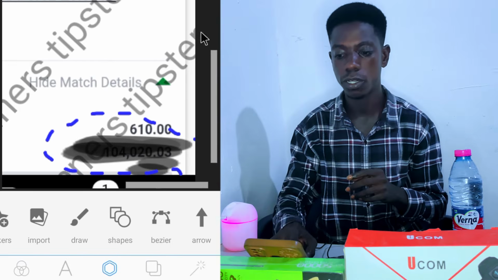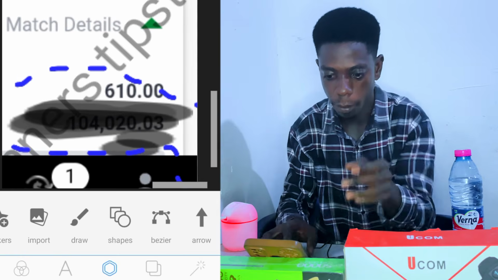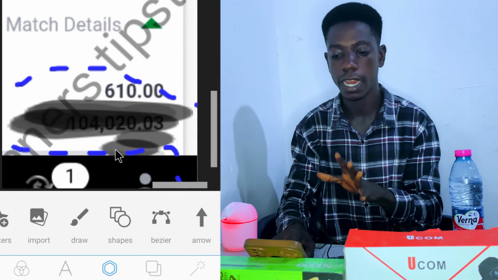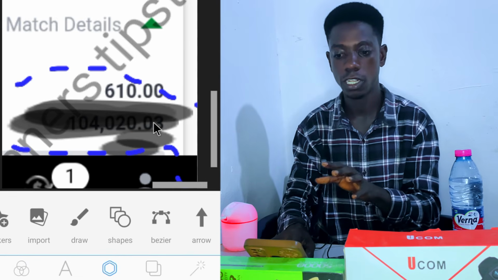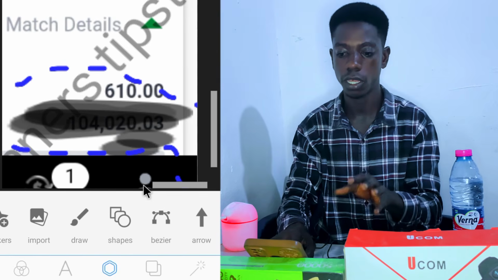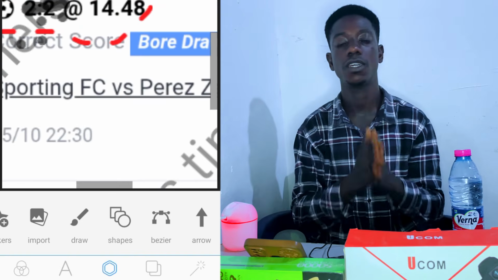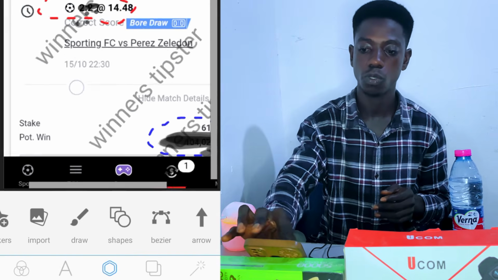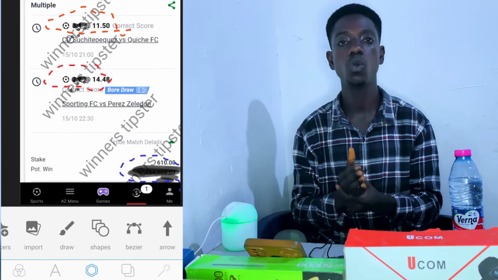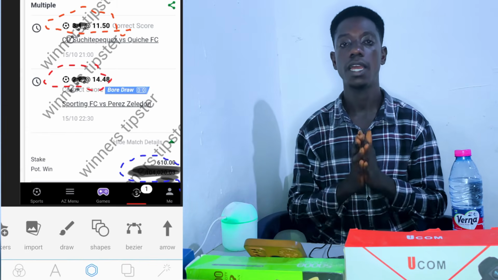Let's go to the stake amount that the person used to stake. The person staked with 610 Ghana cedis, and he or she is going to win a total amount of 104,020 Ghana cedis, if the two selections here go through with the stake amount of 610 Ghana cedis. So basically that's the step-by-step guide on how you can also remove any bet slip sticker that has been used to cover. It's as simple as that.